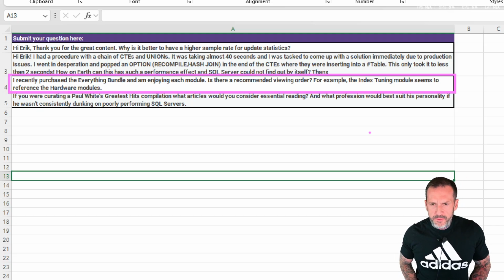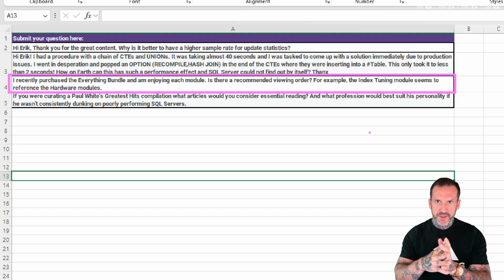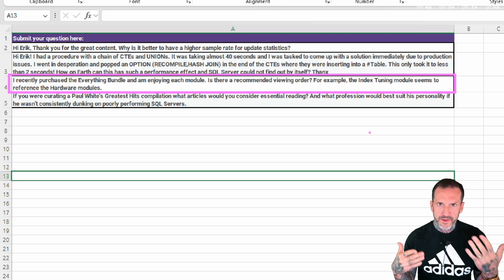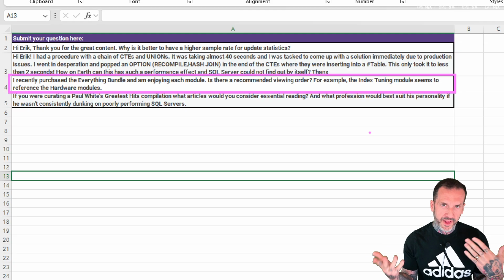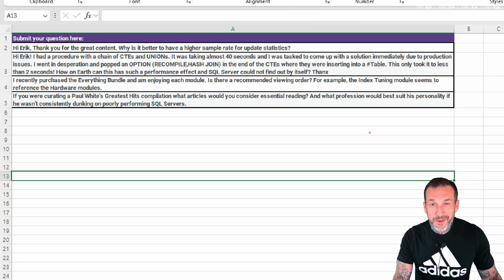But I don't really have a recommended viewing order aside from starting in essentials and then kind of whatever you find interesting and appealing, or whatever applies to problems that you're trying to solve. So that's about all the advice I have there.